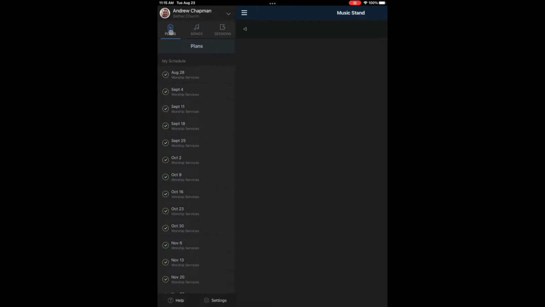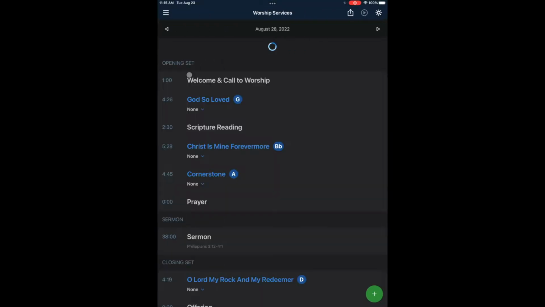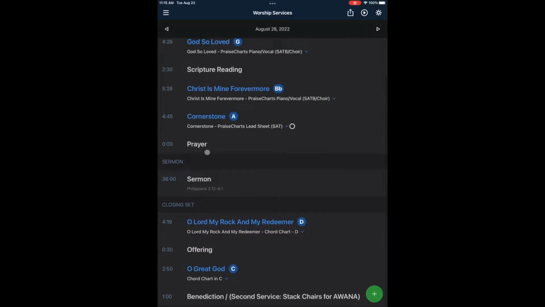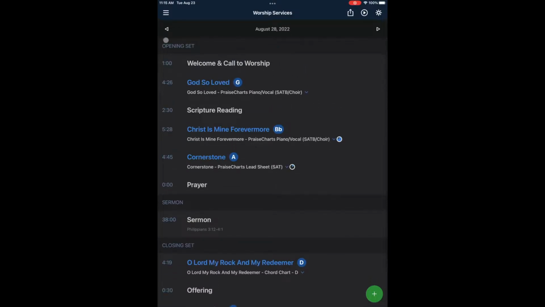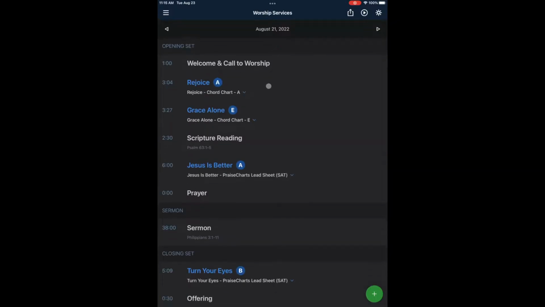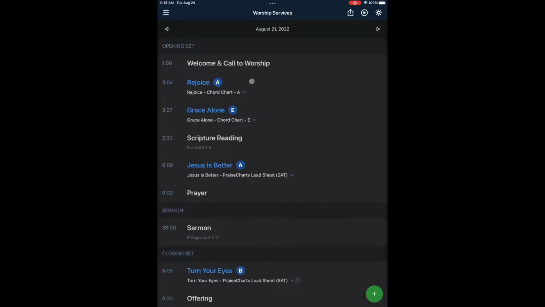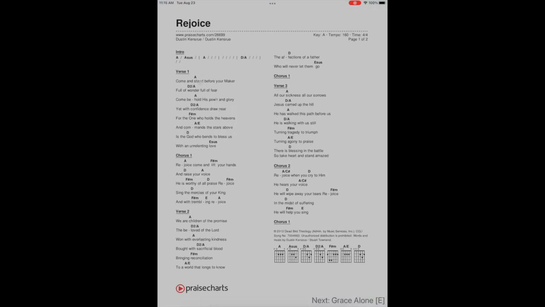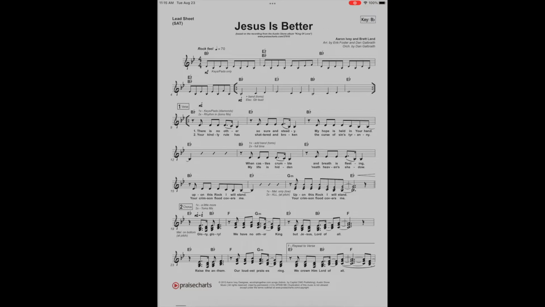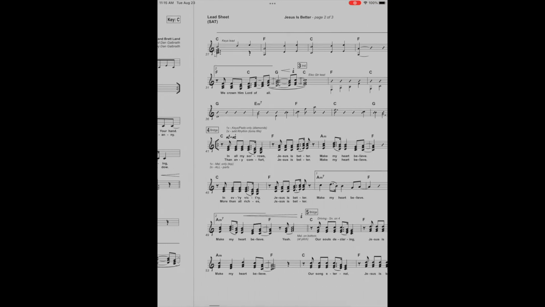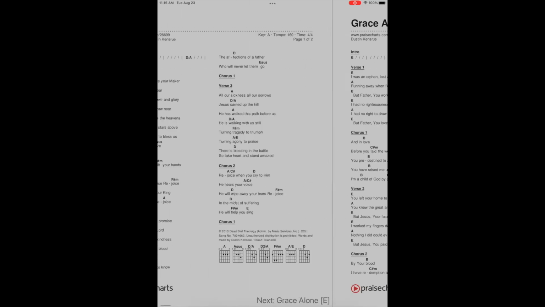But if you go back to plans, you can click on a plan that you're on, and it'll come up with the whole service order like this. Now I'm going to go back to last week's plan so I can show you how this works. But you'll see the whole service order here. And you can click on a song, and it'll bring up the file for that song. Now, to get between songs, once you're in this page, you can just swipe on the screen along through the different songs and different pages and all of that stuff.